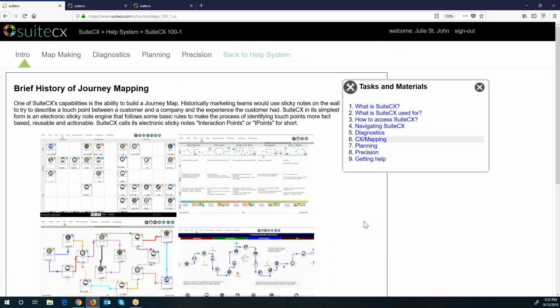We do call our interaction points Eyepoints. So it's the same as a touch point, basically. It's where your company or your brand touches your customer.